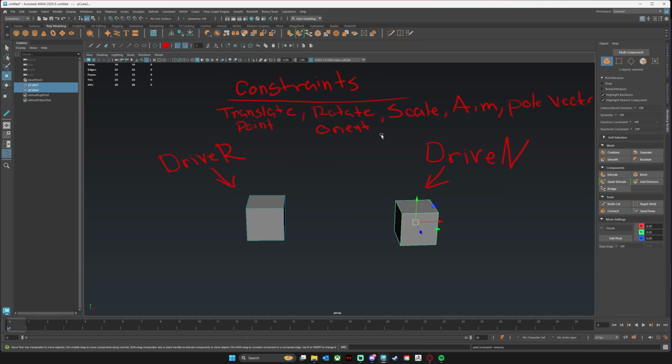So that's constraints. That's the second principle of basic rigging. You have parenting, and then you have constraining, which in a sense is just a more advanced way to parent an object with a lot more control over your objects.